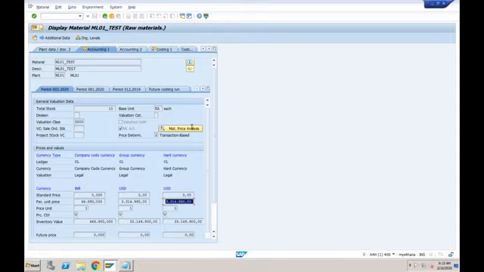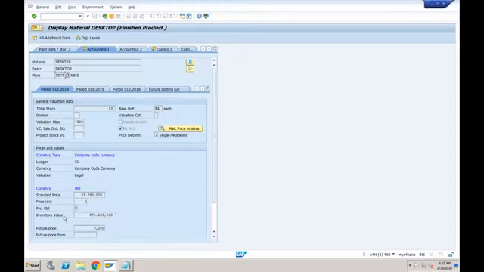And also just remember, if you activate material ledger, then your moving average price field will be updated to periodic unit price. This is periodic unit price. This is not a moving average price. If you see this same thing in this material, it will show you moving average price.